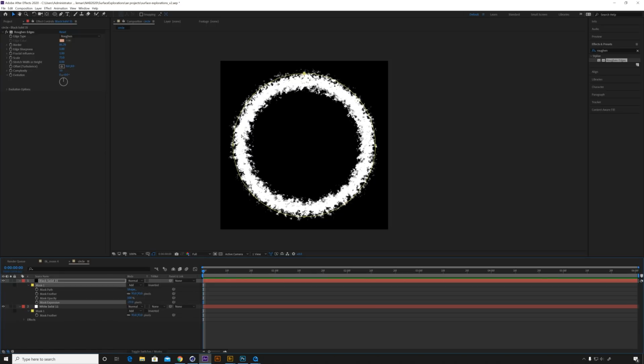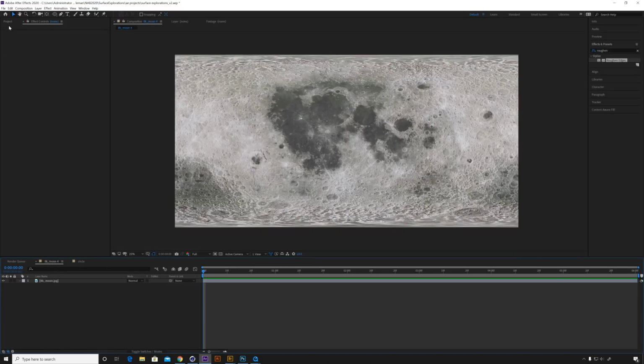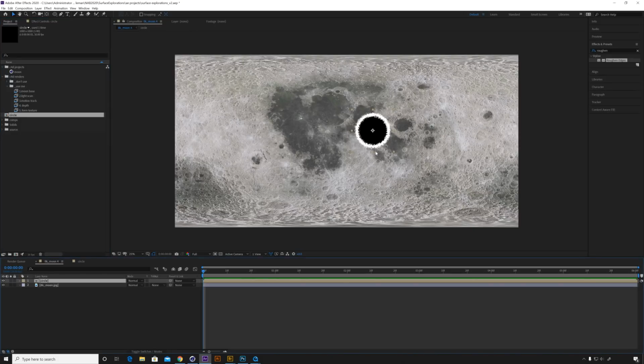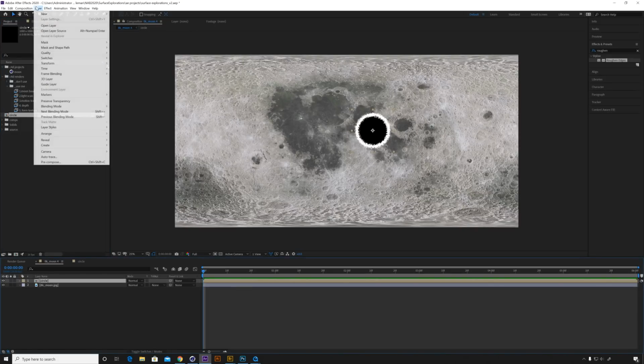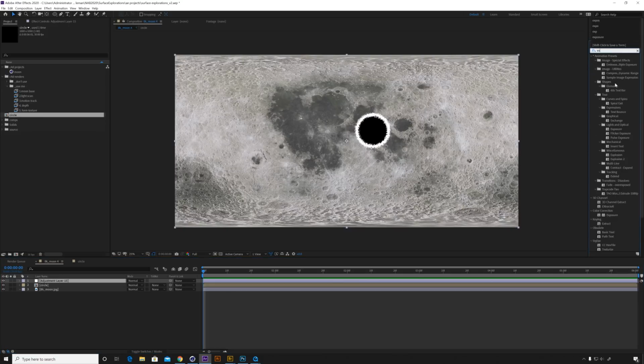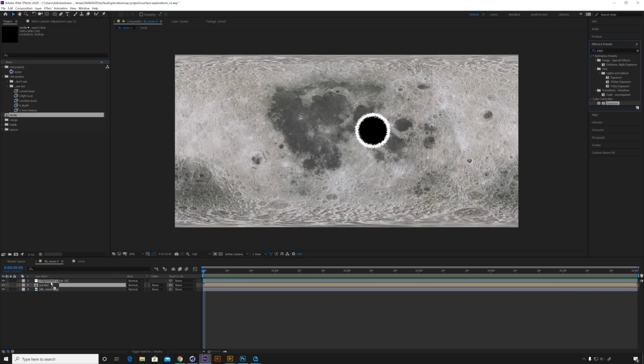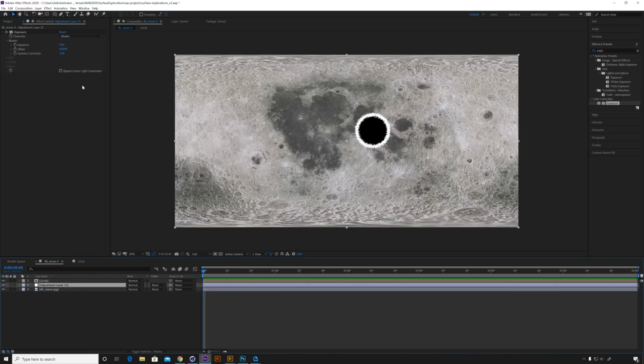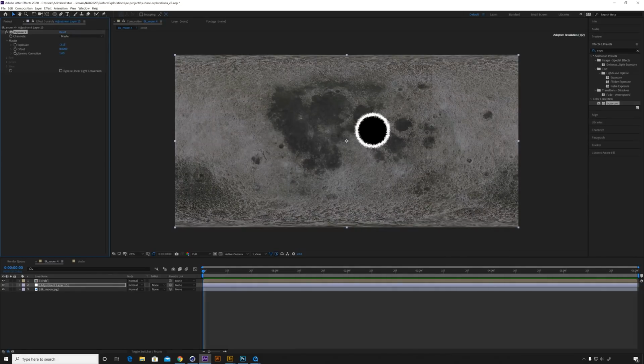Any area that's white right here will be displaced upwards, and any area that's black will not be touched at all. So let's take that circle that we just created and drop it in on top of our moon base. Let's create a new adjustment layer, and I'll put an exposure on that adjustment layer, and let's make sure that the circle is on top of that. Take the exposure down of that back plate.